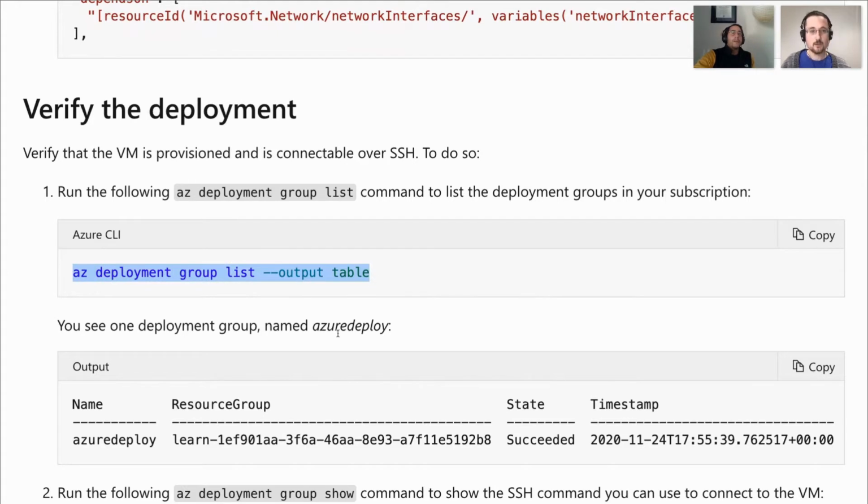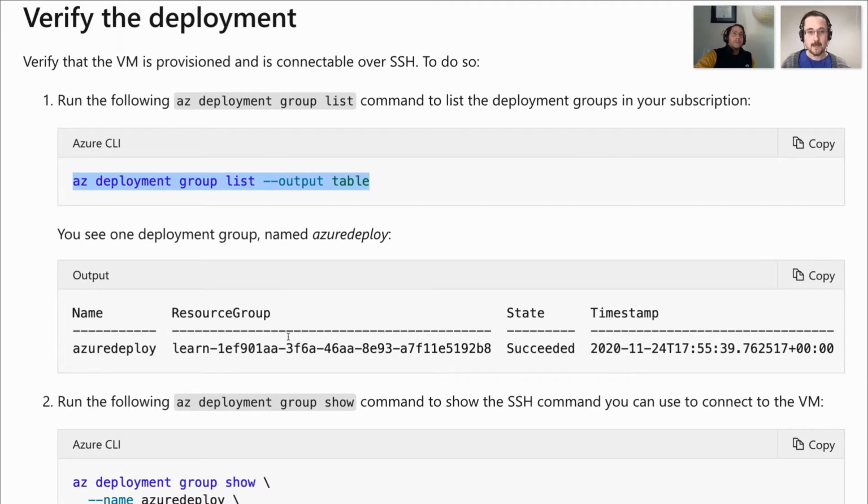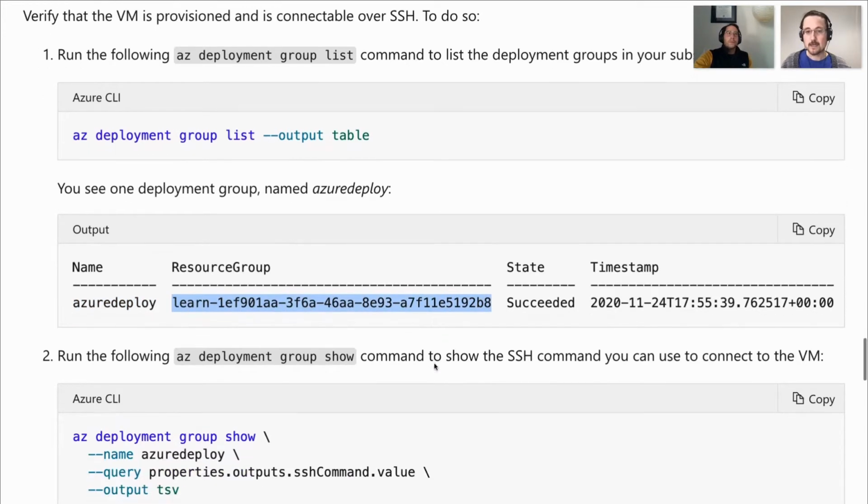Now, once we have deployed everything, one thing we want to do is to verify that the deployment has been created. So we will be running this command for that, az deployment group list, and we end up getting a table back. So once we get this table back, we see the name of our deployment, and also the resource group, which we have set up by default, and we should see Succeeded.